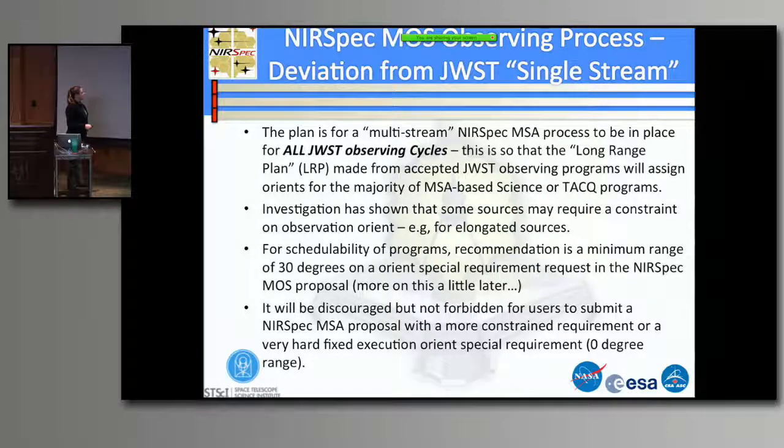And so it will be discouraged, but not forbidden, for users to submit one of these MSA proposals with a very hard orient request. There might be a science use case that we haven't thought of that needs this. It will have to be based on the science and justified to the TAC.